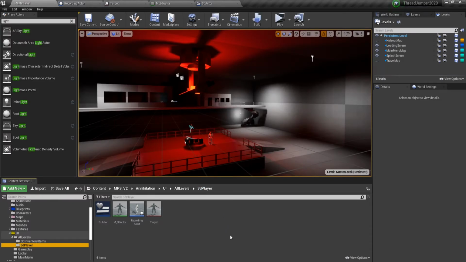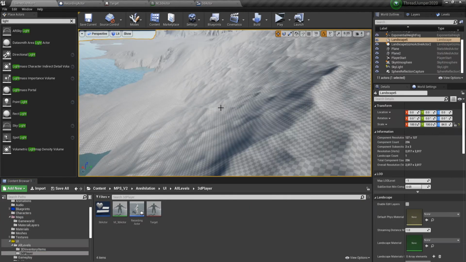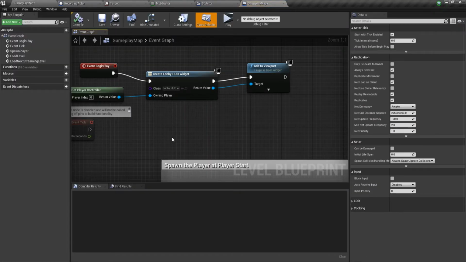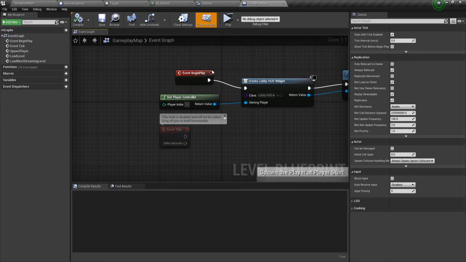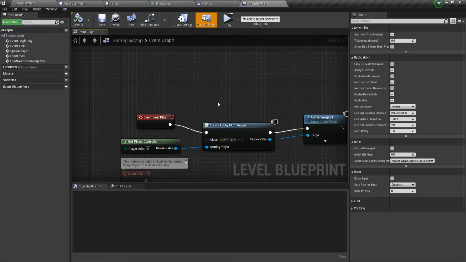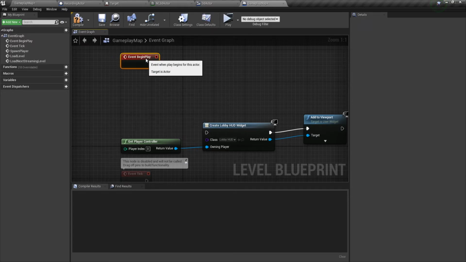All right, last but not least, we need to add our UI that has our 3D actor in it. So the easiest way to do that is I'm just going to go into the level blueprint of my map. So we'll go into our level blueprint, and on begin play, I'm going to create a Lobby HUD widget. We'll just do this over again just so we can show you.